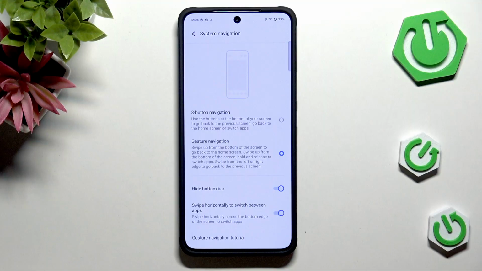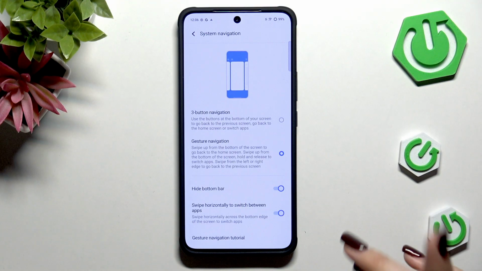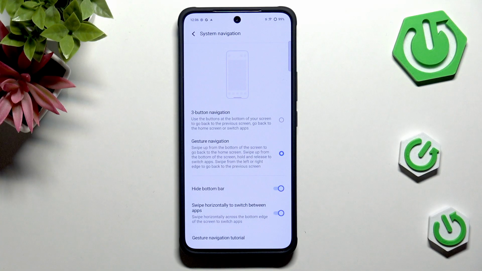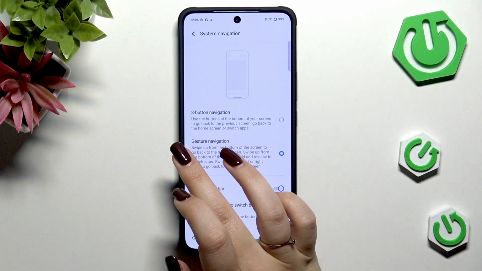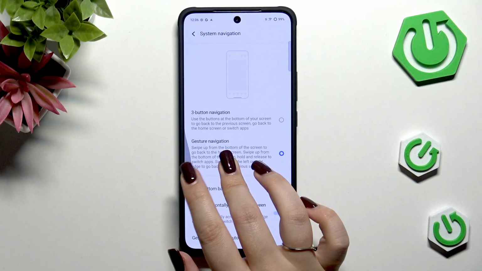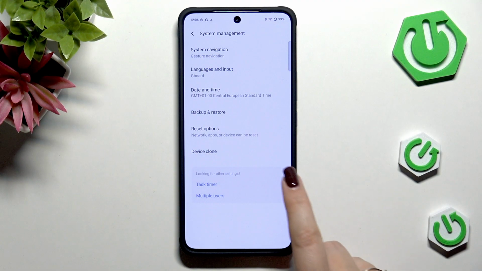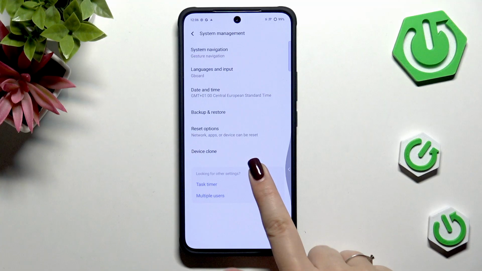Alright, so now a quick tutorial of how to use the gestures. If you wish to get back to the previous page, just like by using the back button, you have to swipe your finger from the side to the center like that. And if you can see this arrow, you can release the finger, and the same from the right side.